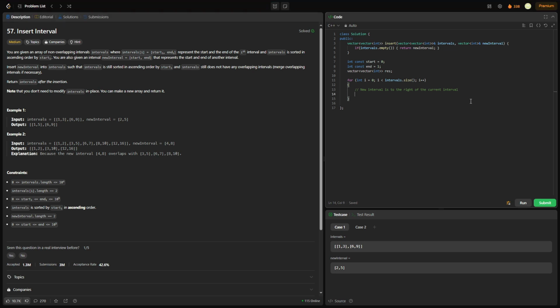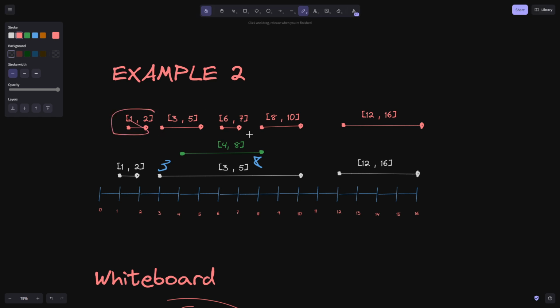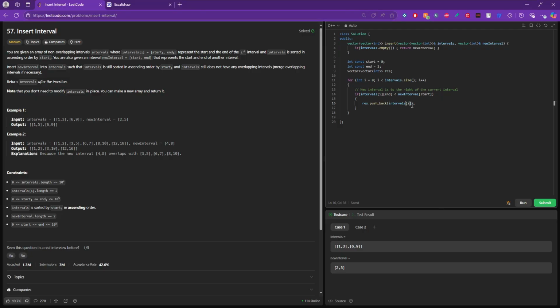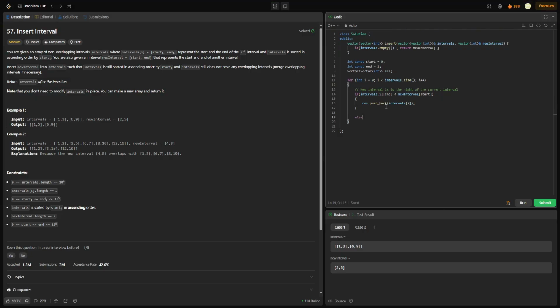So we're going to say if intervals of I of end is less than new interval start, then we push that to the back. Okay, because if this is to the left of this, we just add this to our output array, right? Because there's no overlap anywhere, okay? Because it's to the left, okay? Pretty simple. Handle another edge case.